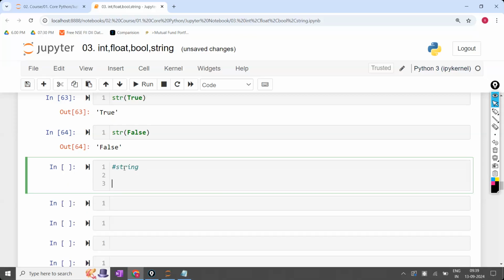Okay. Now, strings. What are the strings we are having? I am considering the string s is equal to, first only numbers. Inside the string, I am taking only numbers.